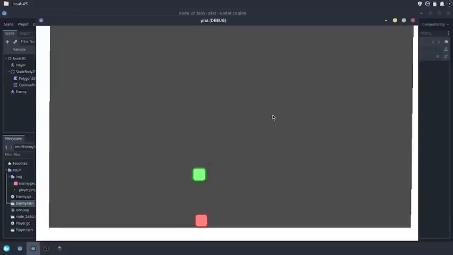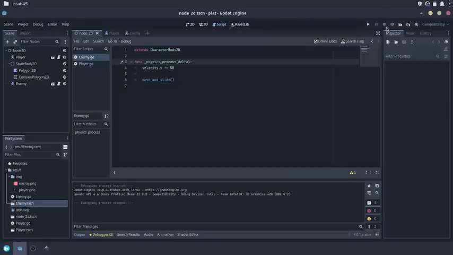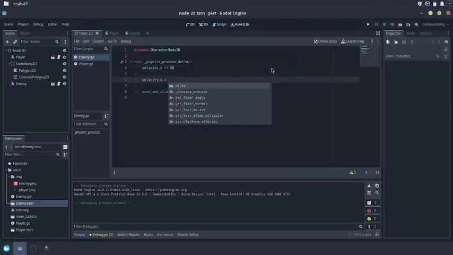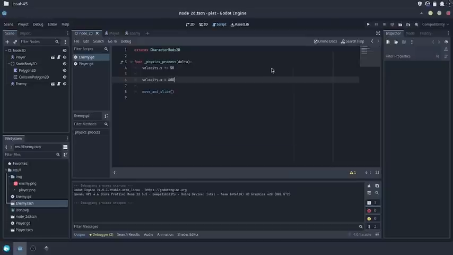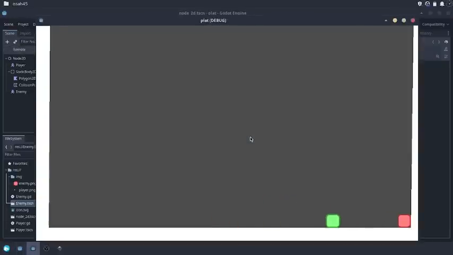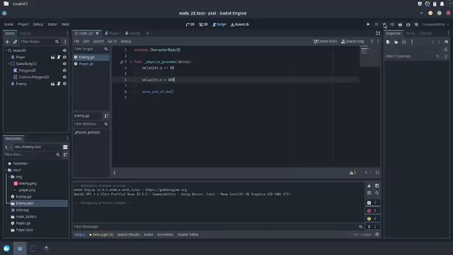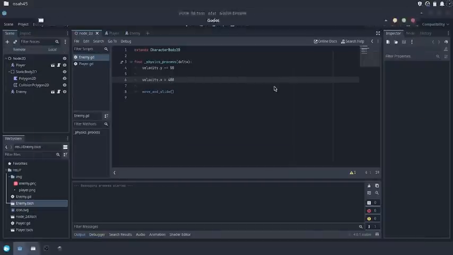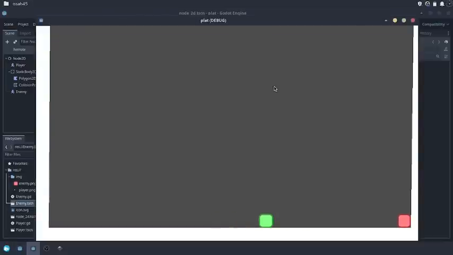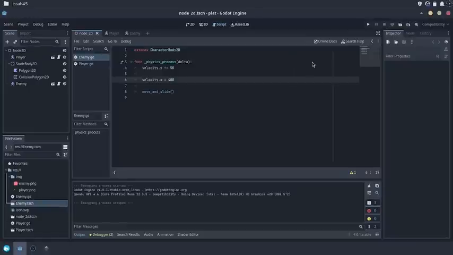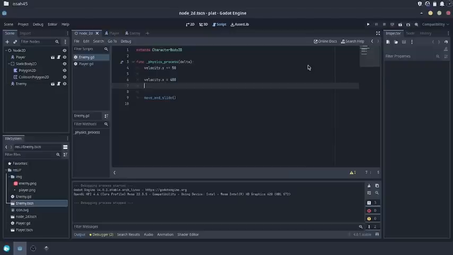But when we jump on the enemy, nothing happens. I mean, when we jump on the enemy, the enemy is just staying there. So we could set its x speed to a constant. Let's say 600. Now the enemy is very fast, but we don't want it to be very fast. It's pretty uncool. Now the enemy can move, but we want it so that when the enemy hits a wall, it is going to reverse its direction.